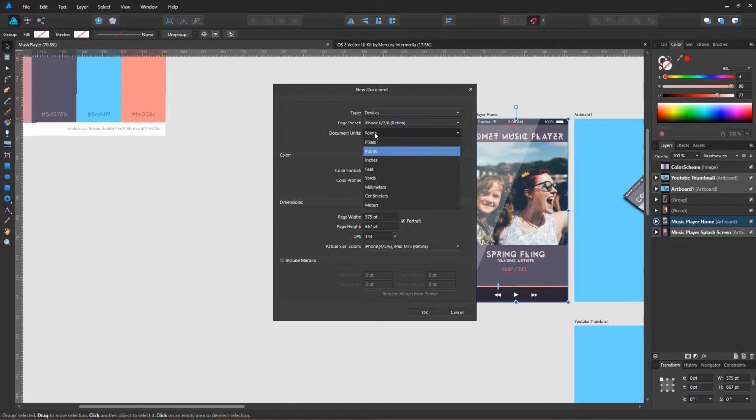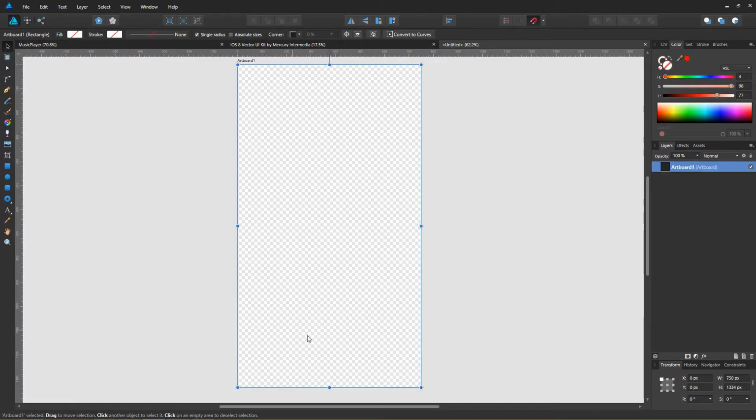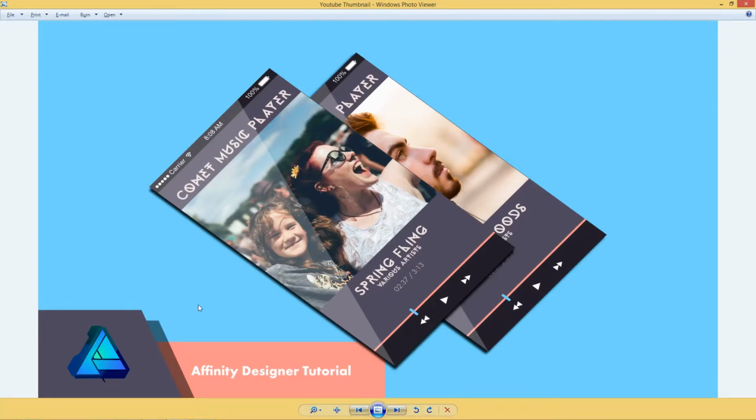I'm going to change it from points to pixels, and that'll give you the width and height in pixels, and the DPI will be set to 144. Okay, so I'm going to click OK, and that's going to give me an artboard of a size of 750 pixels by 1334 pixels. So if you'll notice, right now we have a blank canvas on our screen.